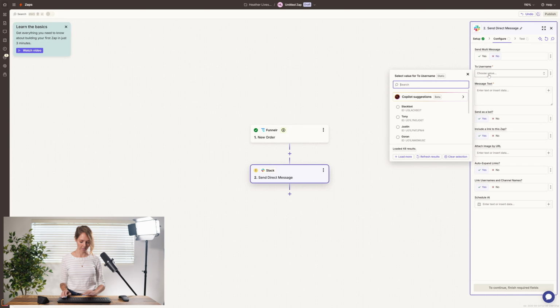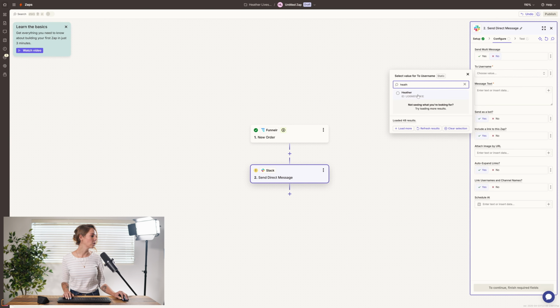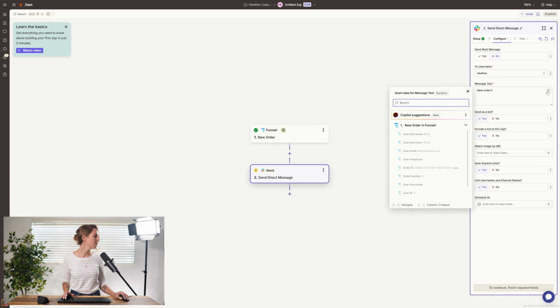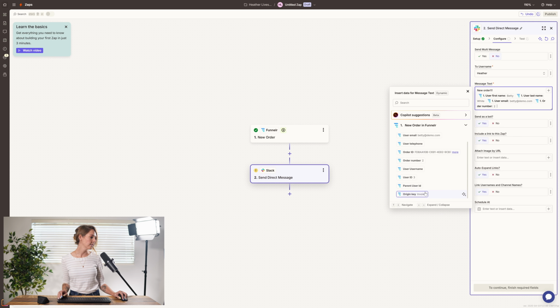I'm going to select myself here within the users, and then I'm going to customize my text message. So I'm going to say new order, well, exclamation point, exclamation point, exclamation point. Then I'm going to add some details. So clicking on that little plus sign, I'm going to add the details that I would like to be included in this message. So I'm going to add the first name, and I want to add their user last name, the user email, the order number, and the origin key, so where this order was placed.